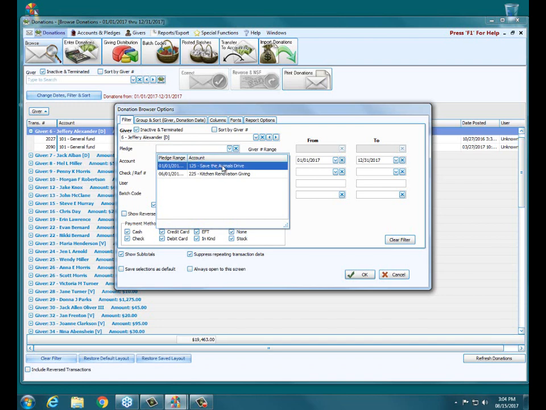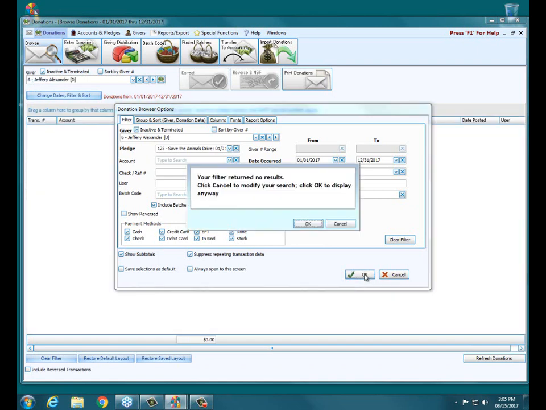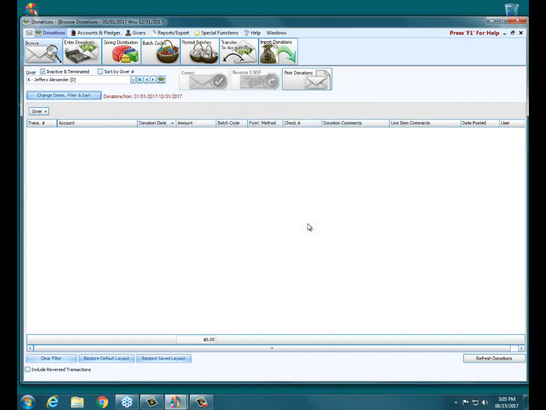So if I wanted to see just the donations that Jeffrey had made toward this specific pledge, I could select that pledge and click OK. And you can see there are no filter results in my specific criteria. So I'm going to click OK, and that will close this screen.